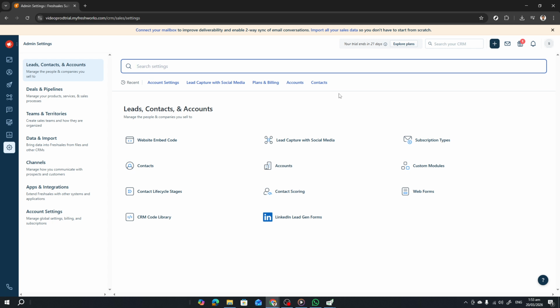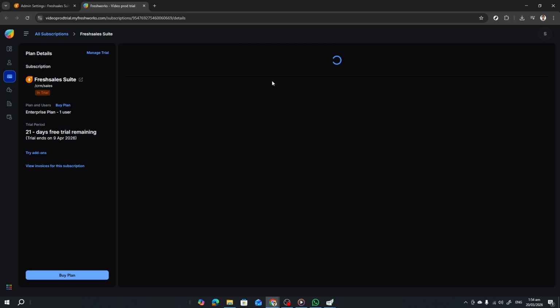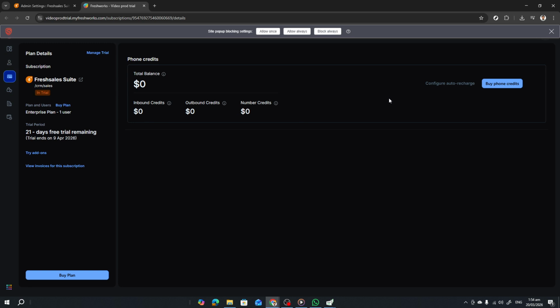Inside admin settings, select plans and billing. This is the central hub for your subscription. It shows your current plan tier, the number of seats, your billing cycle, the next renewal dates, and your saved payment method. You can also view past invoices and receipts here, which is helpful for record keeping. Most importantly, this area is where cancellation, downgrades, and other subscription changes are initiated. Take a minute to review the plan details so you understand exactly what will be affected.